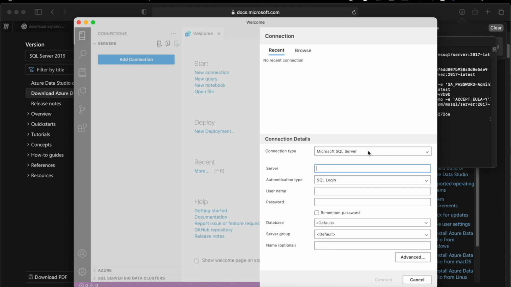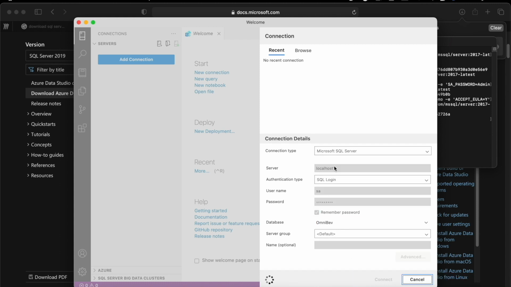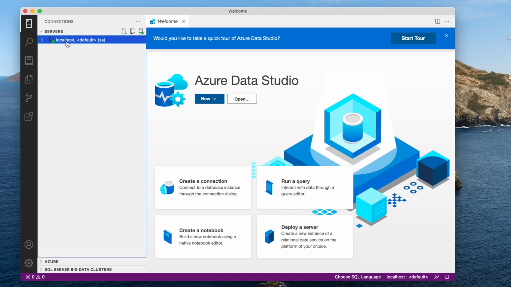Add new connection. Server: localhost. SQL login, username SA, put in the password, remember password, database: leave it as default. So one server got created, localhost, with the user SA. Expand this and you can see databases, security and more. Under databases, you can see the OmniBev database created.